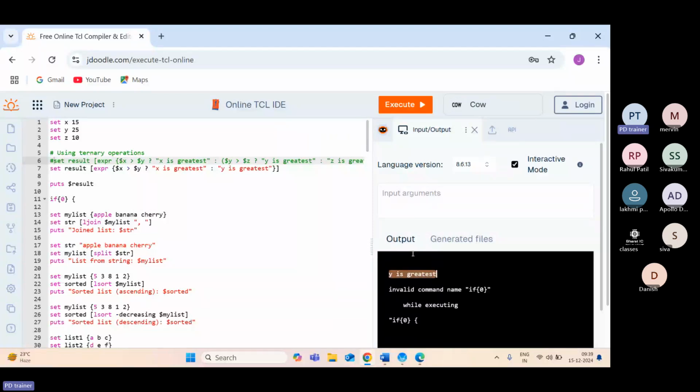This is the format of the ternary operator. You first give a condition and then a question mark and then statement 1, colon, statement 2. Any doubts in the ternary operator? Okay, we'll move to the next one.